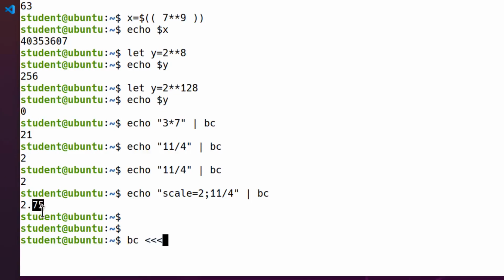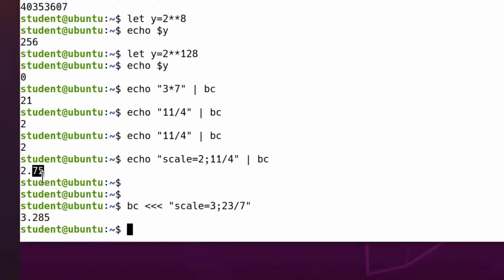bc, 3 less than symbols. Let's say scale equals 3, and the arithmetic expression 23 divided by 7. Bash includes the triple less than redirection operator, allowing a string to be used as the standard input to a command, in this case to bc. This is also called a here string.